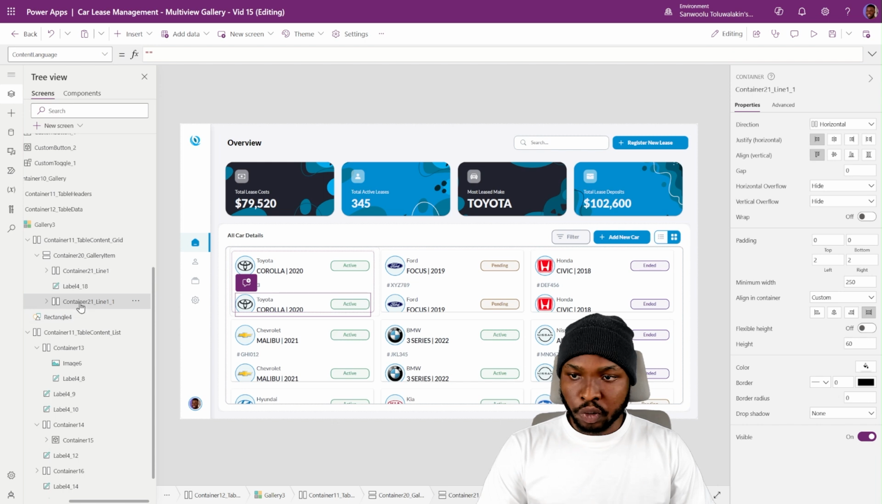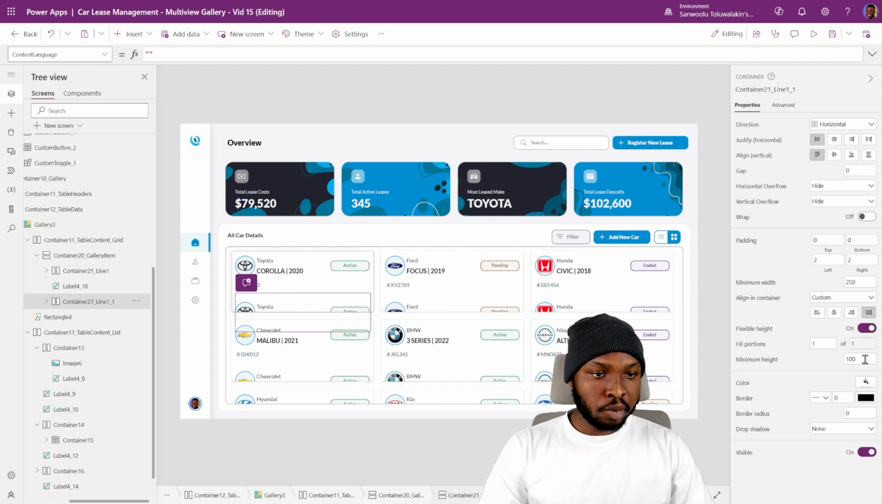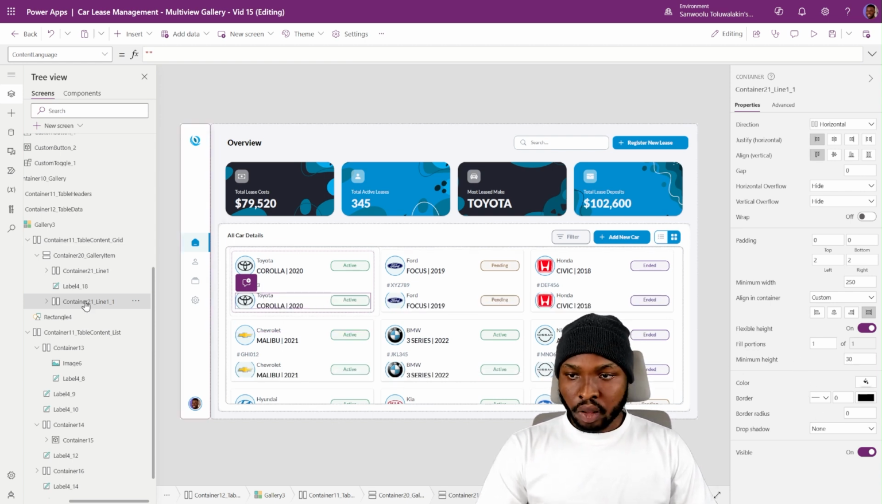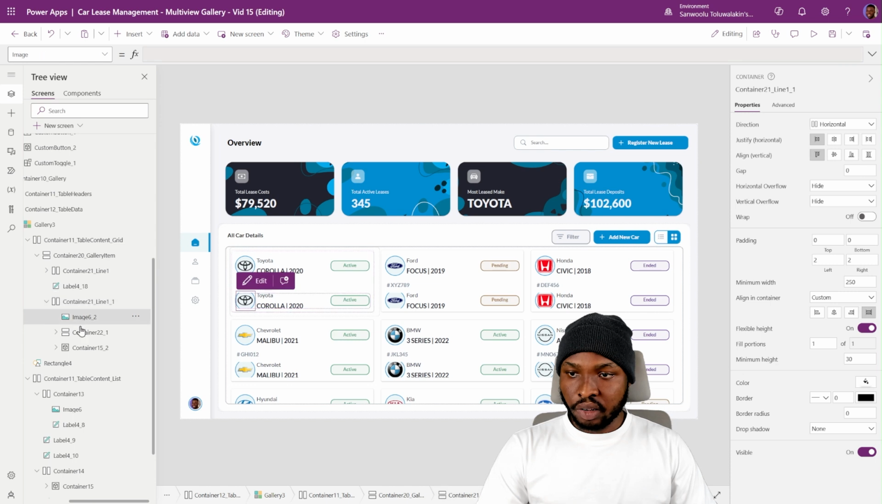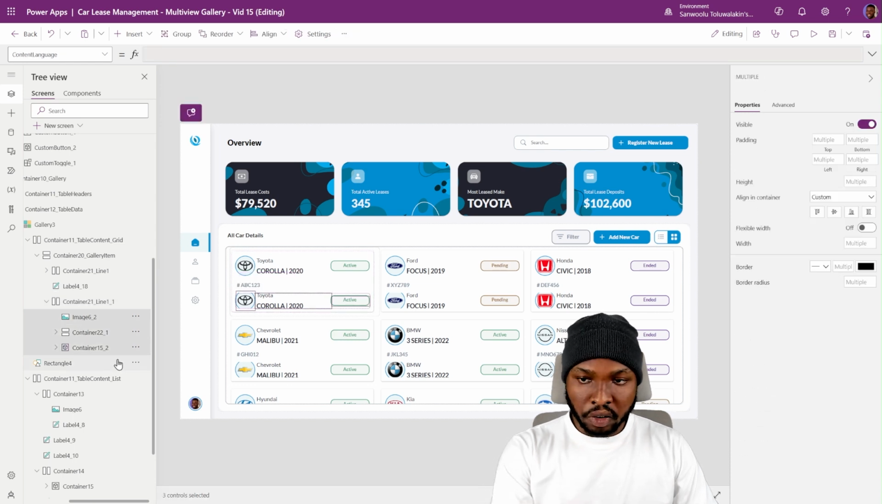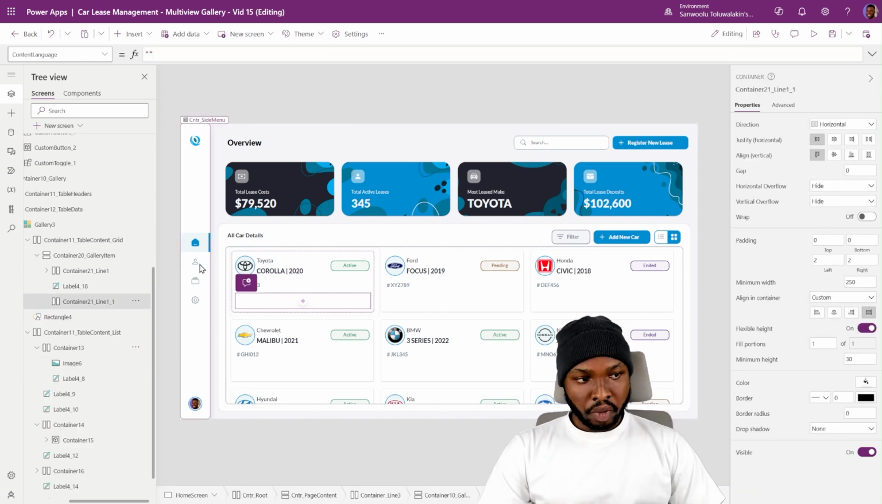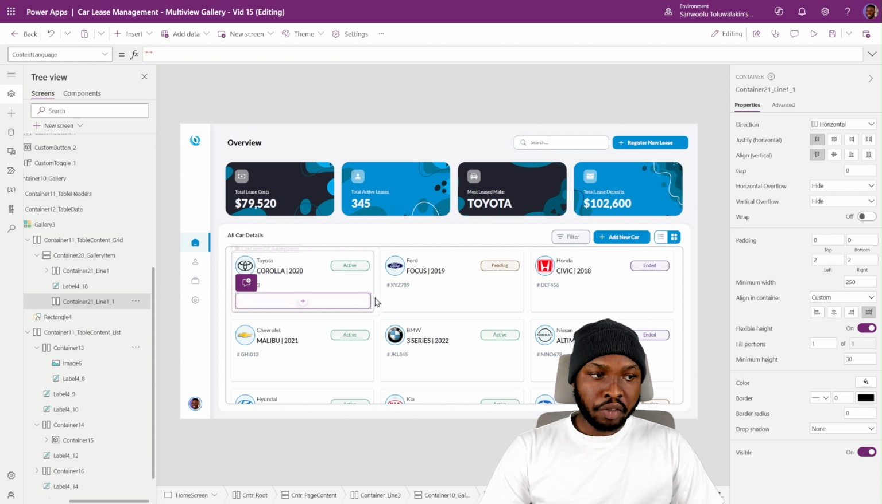So for this one, we want it to take the remaining of the height, so we're going to turn on flexible height and set the minimum height to, let's say, about 30. And then let's just delete all this one since we don't need it. On the left side, I want to add in the fleet ID and then the monthly lease rate, and then at the right we have the button.